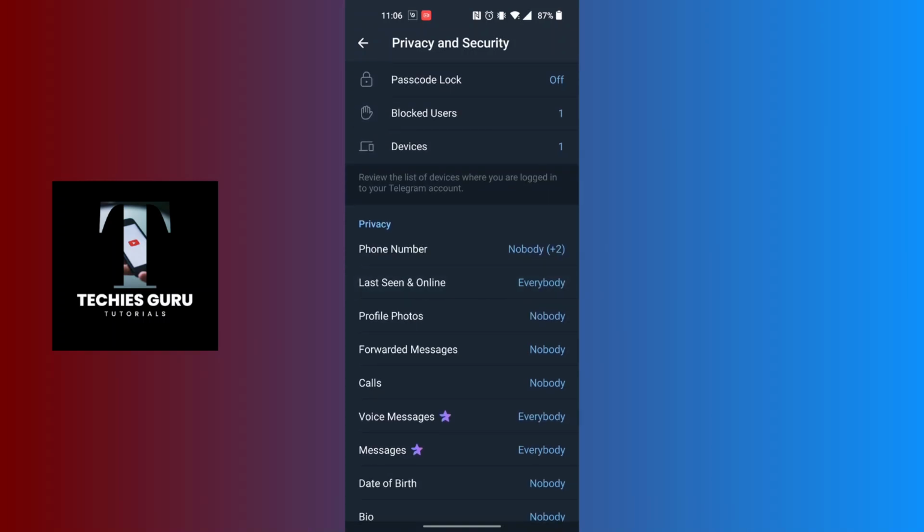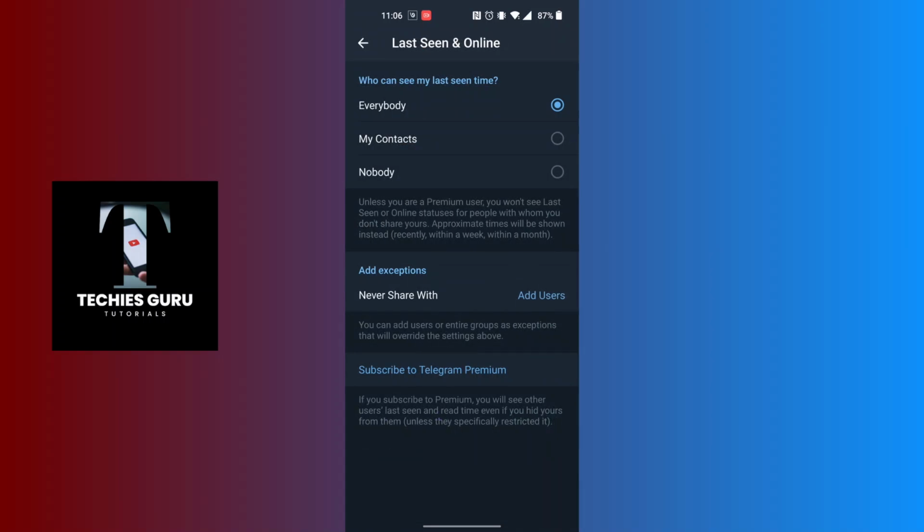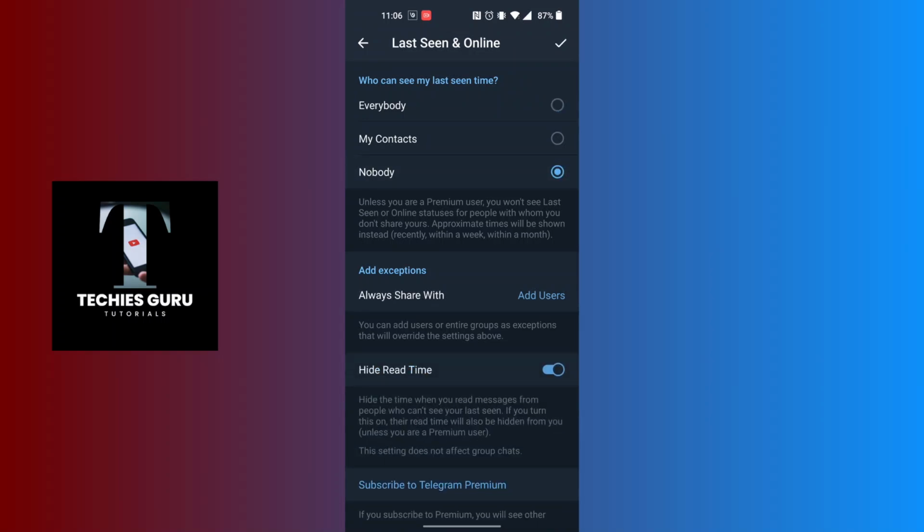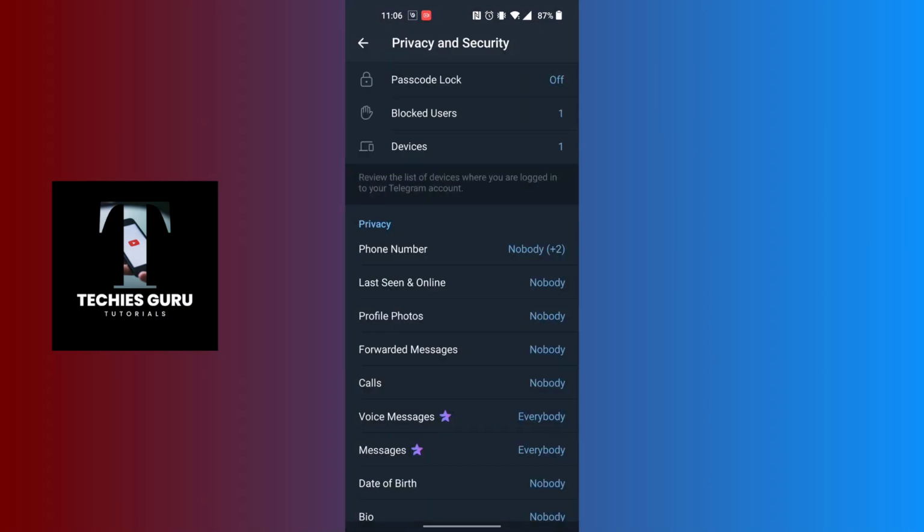phone number option. Tap on last seen and online, and over here you can see where it says who can see my last seen time. There is a nobody section available for us. Tap on that nobody section and a tick mark will appear at the top right corner of the screen. Tap on that tick mark and then you will appear offline in Telegram even though you're online, guys.